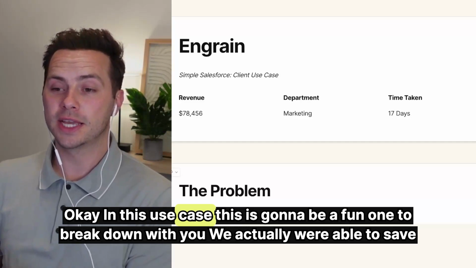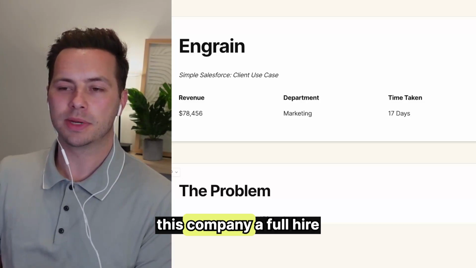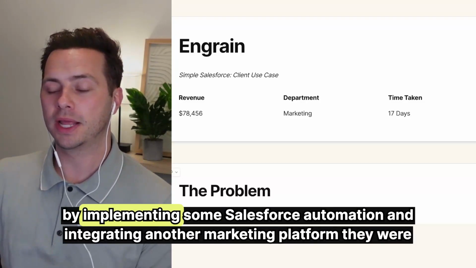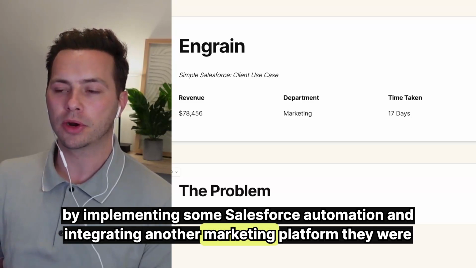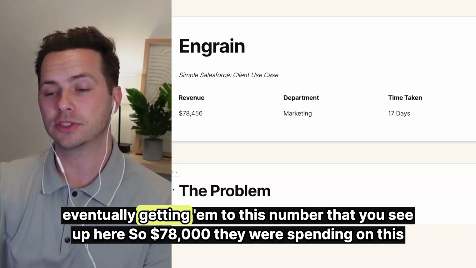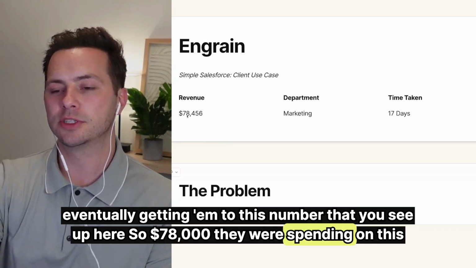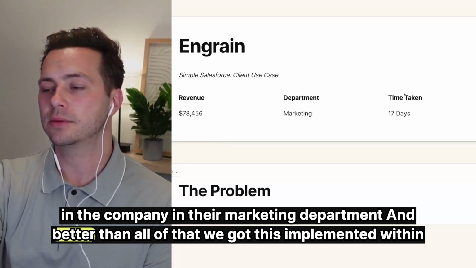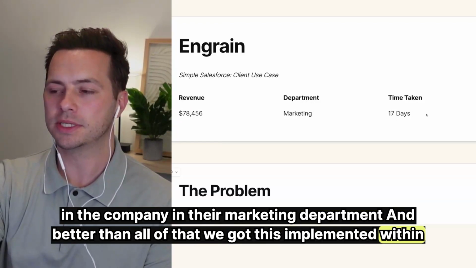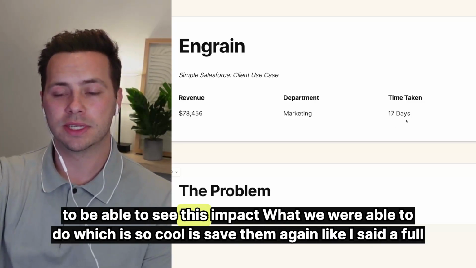Okay, in this use case, this is going to be a fun one to break down with you. We actually were able to save this company a full hire by implementing some Salesforce automation and integrating another marketing platform they were using, eventually getting them to this number that you see up here. So $78,000 they were spending on this person in their marketing department. And better than all of that, we got this implemented within 17 working days. So really, really quick to be able to see this impact.